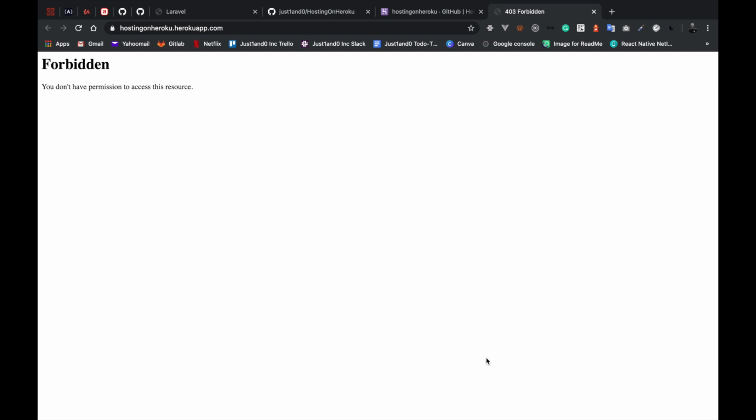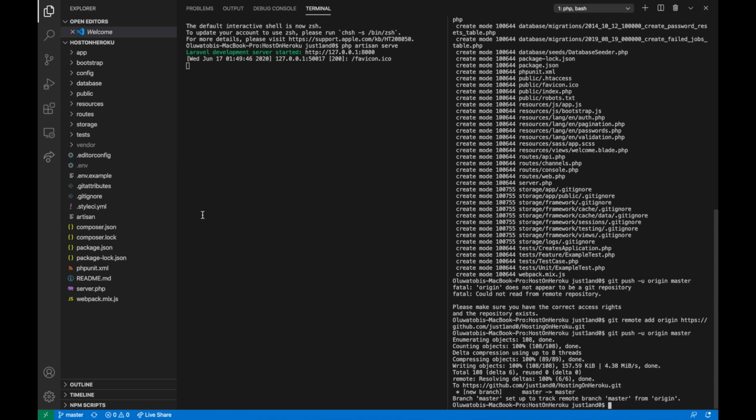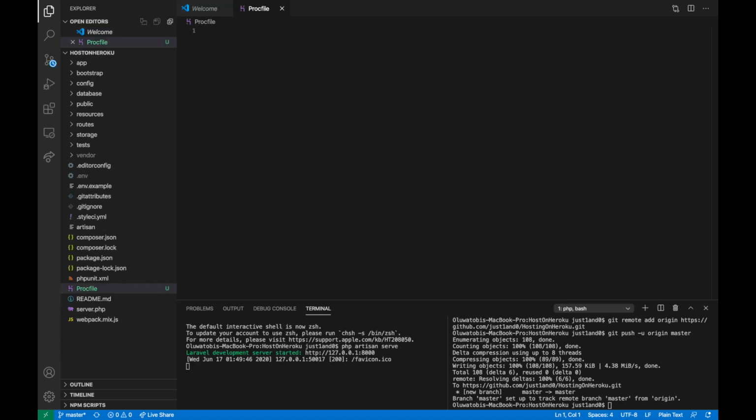To do this, you would need to create a Procfile in the root of your project. So we would go back to our IDE and create a new file. This file shouldn't have an extension. It should just be Procfile. Once this file is created, you would need to write a block of code which will reroute every traffic back to the public folder. I would leave this in the description below. Once this is added, you would save the file and push the new changes to GitHub.